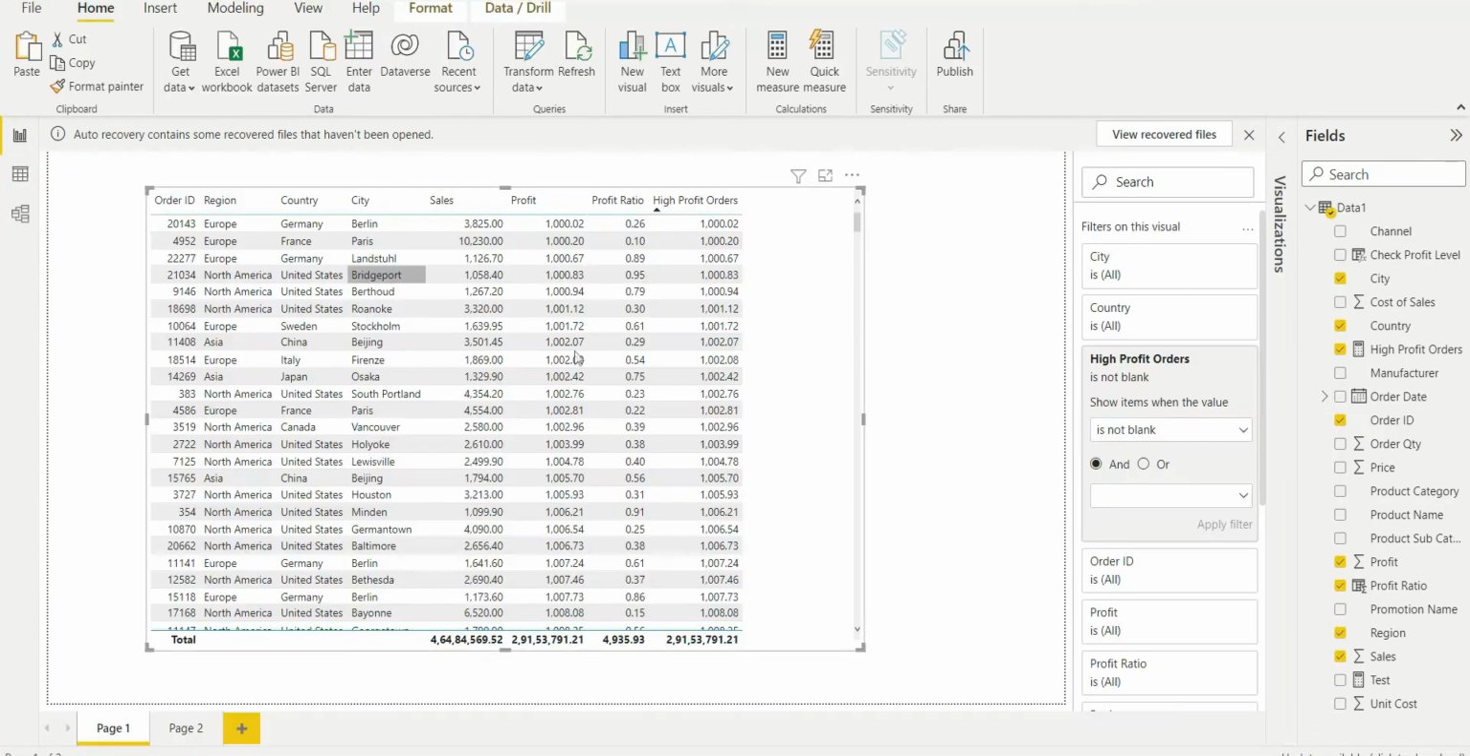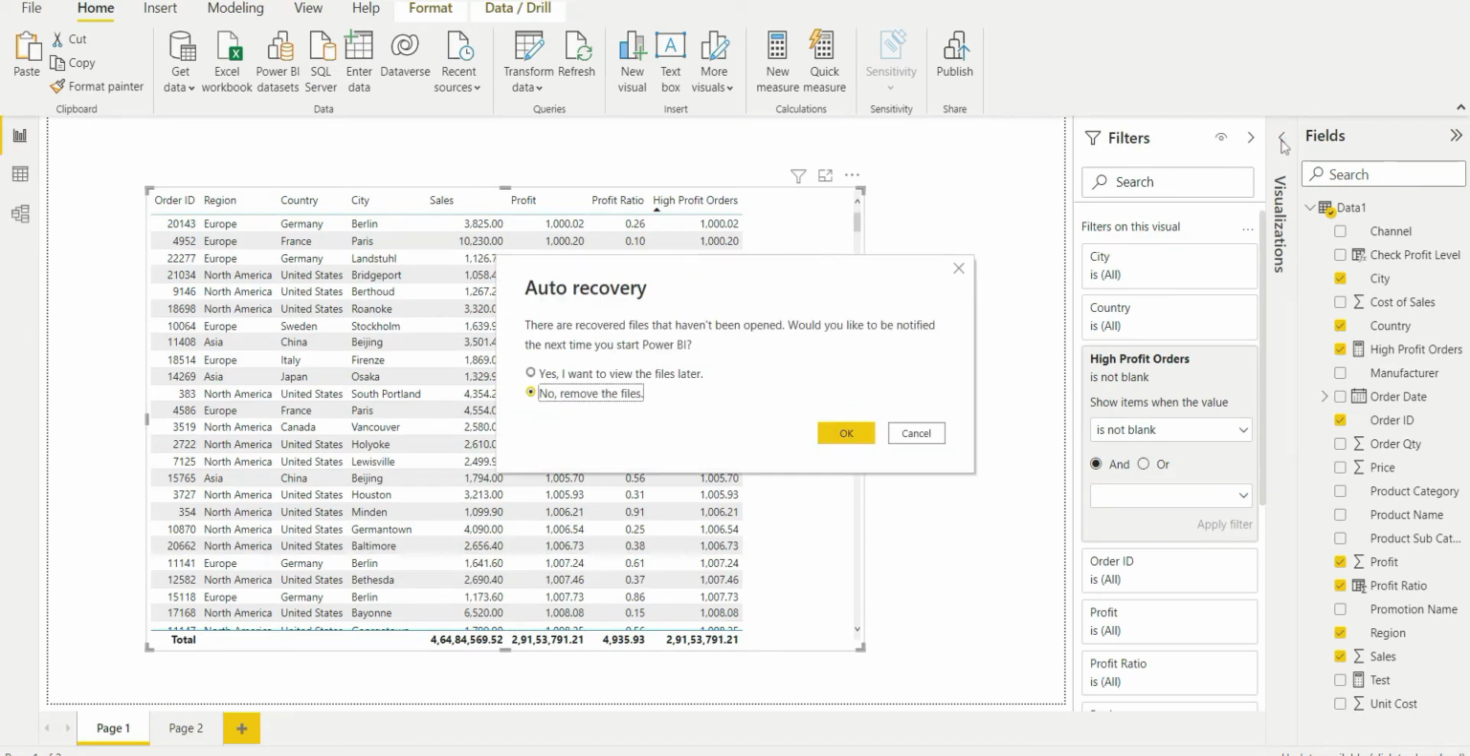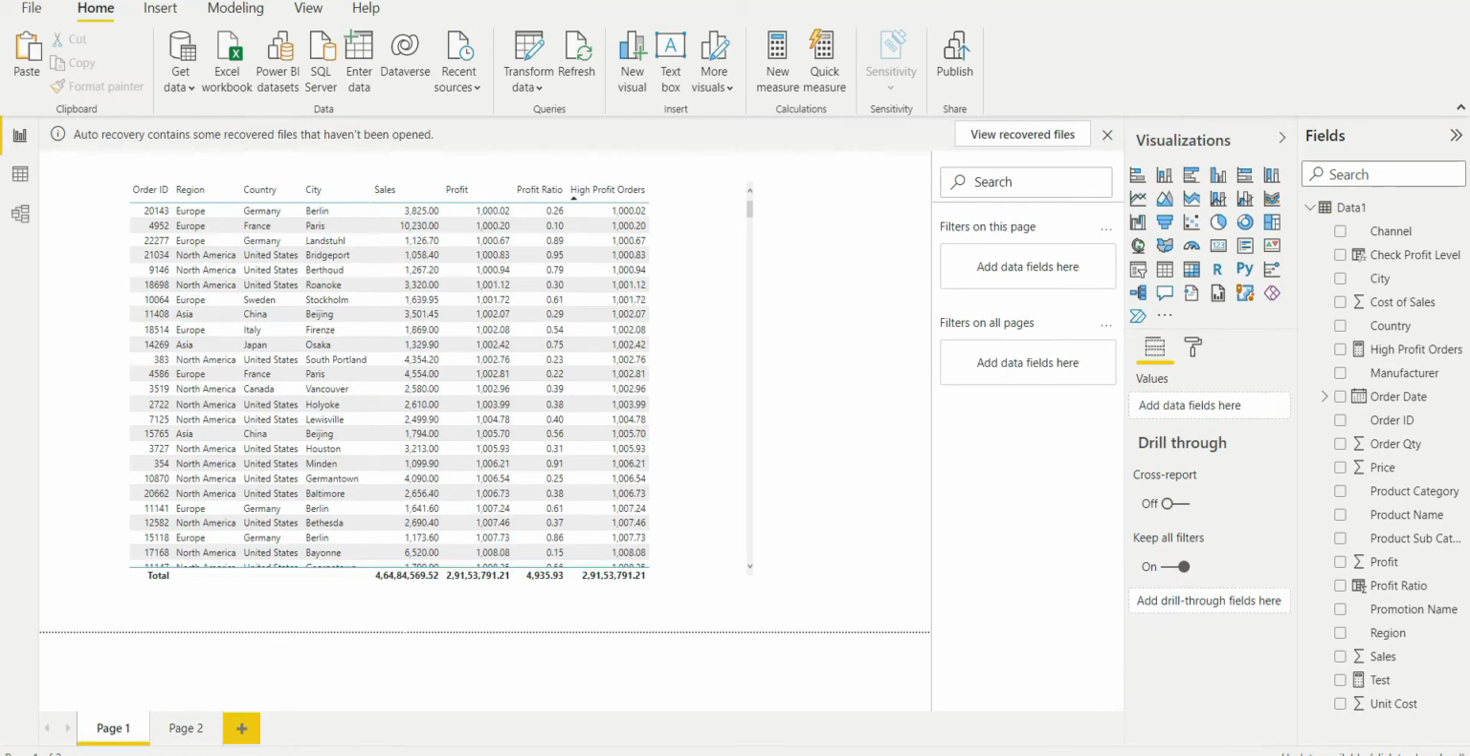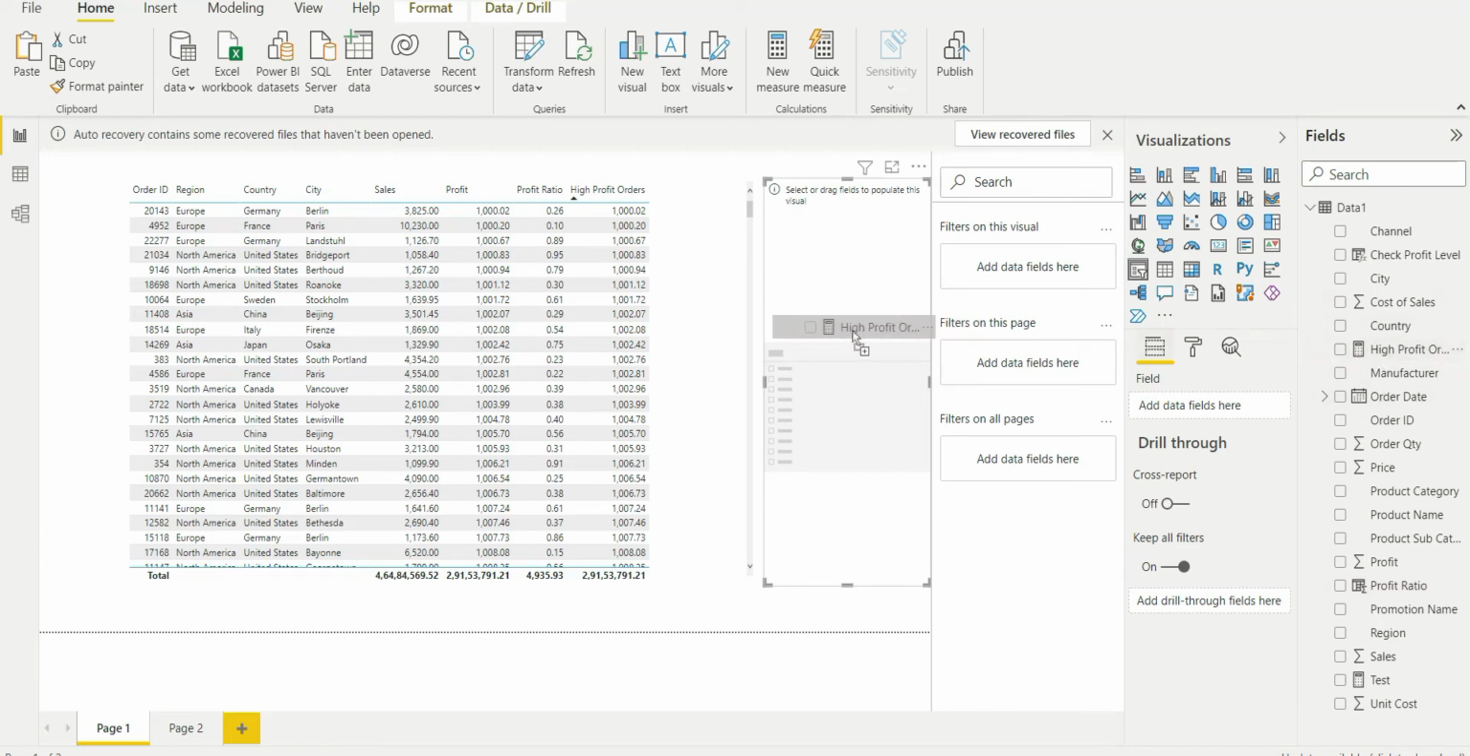Also, this won't work with the slicer. That means if you try to pull the field that we just created, the new measure high profit orders, to the slicer, nothing will happen. Right? So you just cannot create a slicer with a measure.